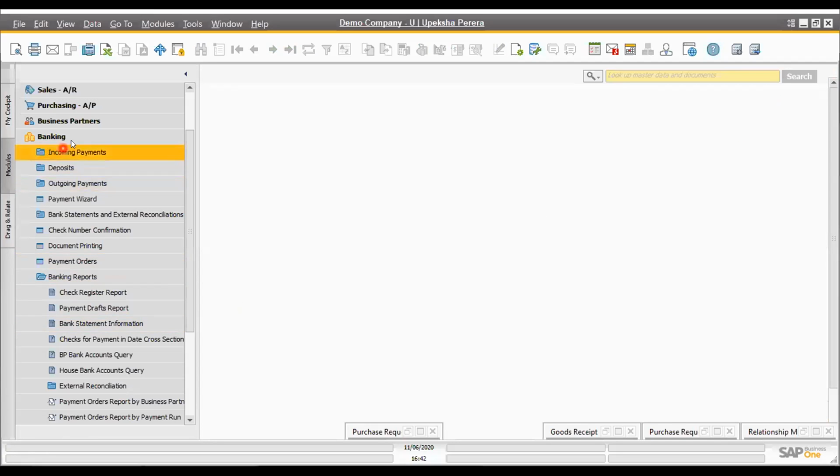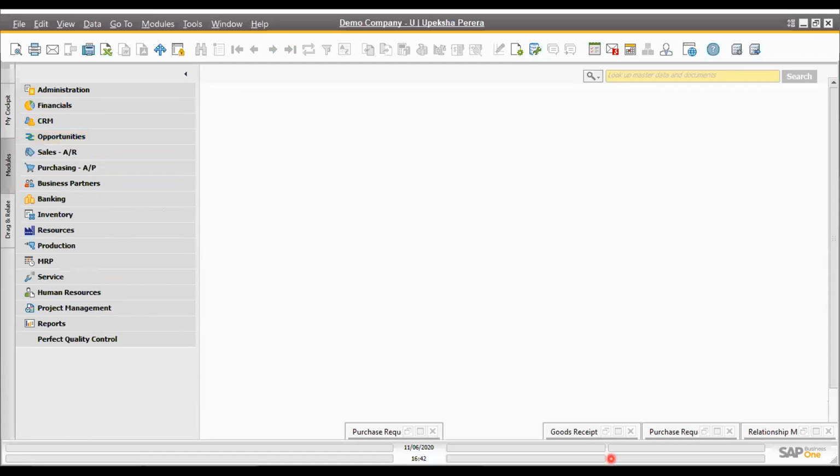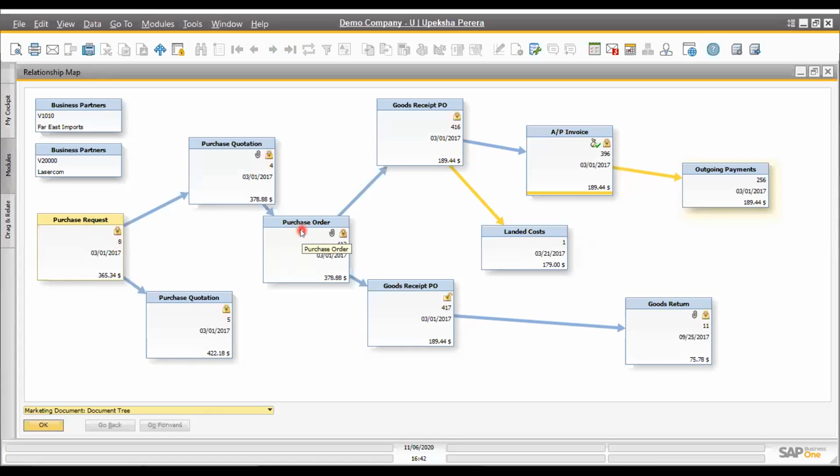Very simple, 6 transactions, go to relationship map. 6 transactions: purchase requisition, purchase order, GRN, supply invoice, supply return, and outgoing payment. These are the 6 transactions you can cover. If you want to add LC details, TT details, all things you can do at the PO level as well as payment made. Payment mode can be a check payment, it can be an LC TT payment, it can be a cash payment or anything. Anything is possible through the system.